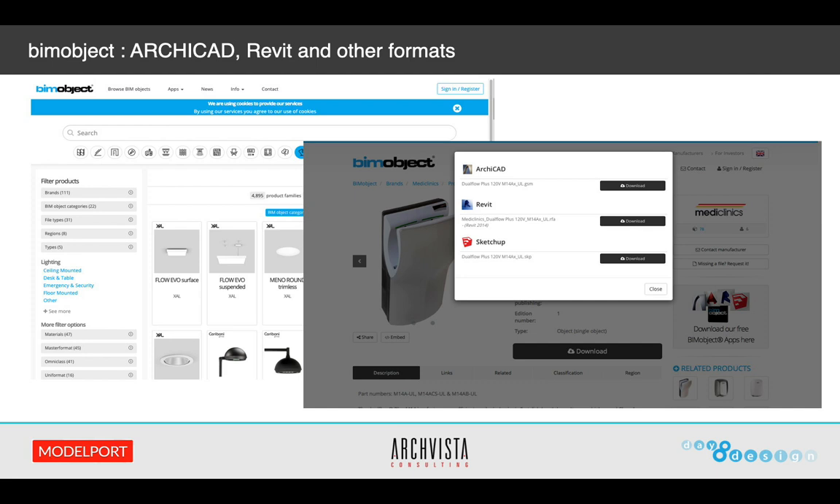While other objects within BIMObject will only have an ARCHICAD format or only have a Revit format, etc. So it really is going to vary depending upon which one you pick. But it's a really great resource. Highly recommend it.